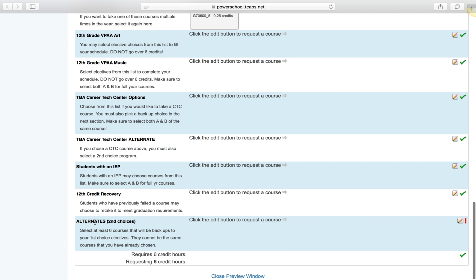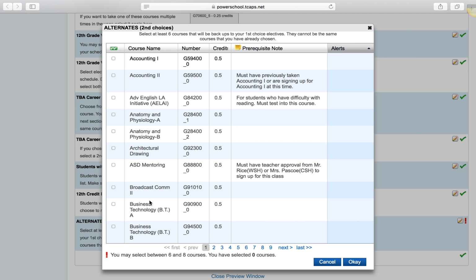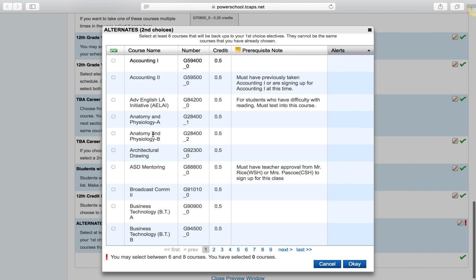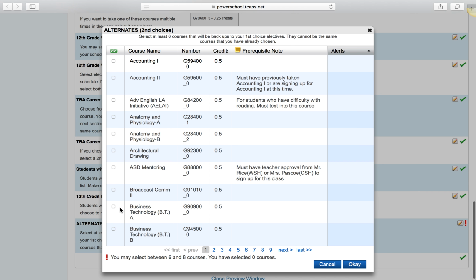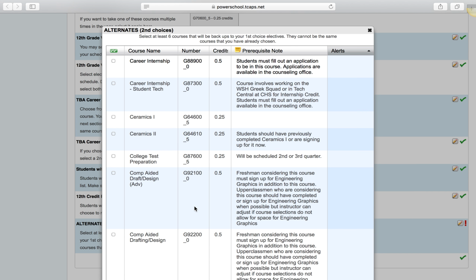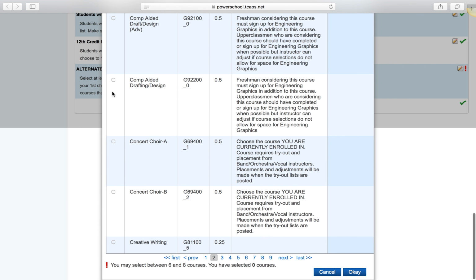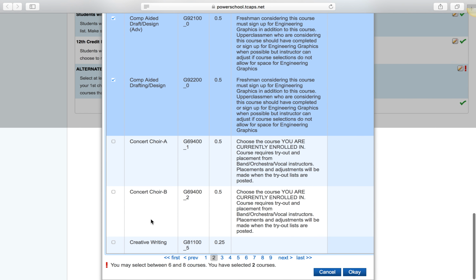Now you need to choose alternates. Alternates are very important. You must select at least 6 different alternate courses that are not the same as courses that you have selected already, because that would defeat the purpose of backup choices. So I'm going to choose a couple different backup choices. So I'm going to do CAD and advanced CAD.